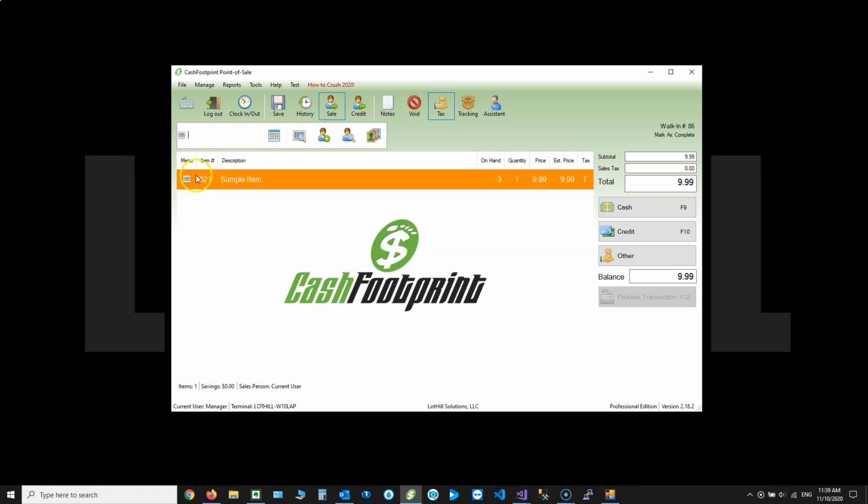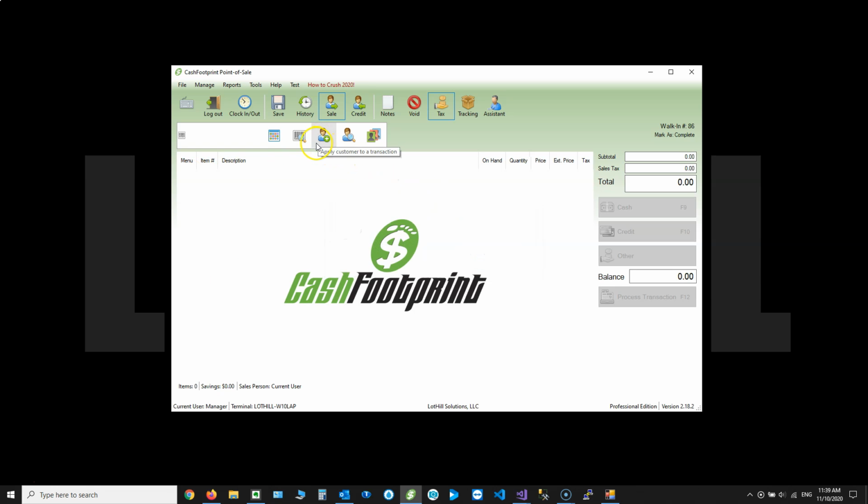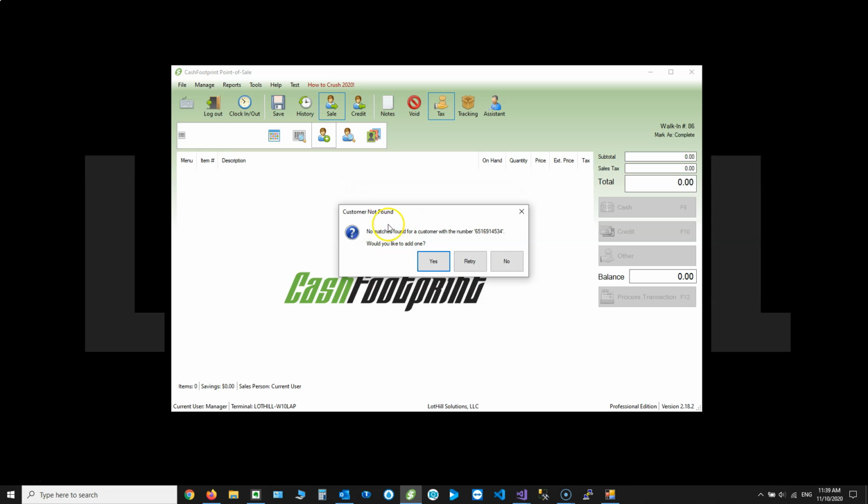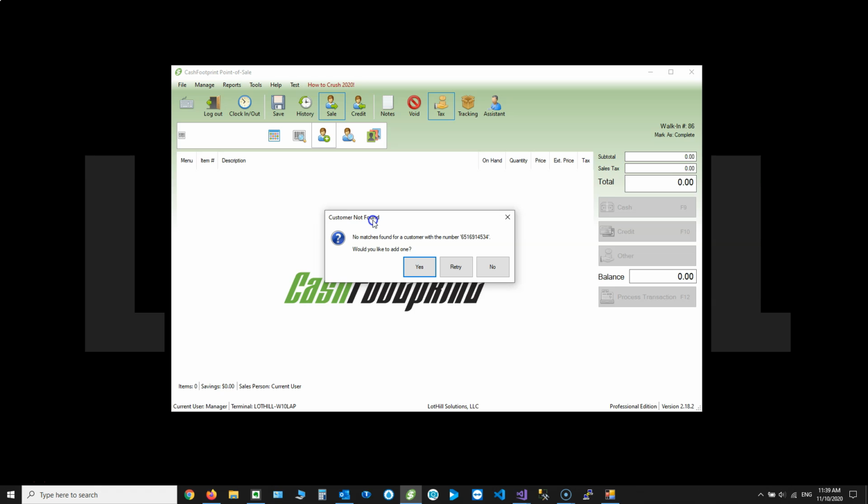And then you can also start by just clicking this icon here, apply customer to transaction. You should see this. When you click on that, what you can do is most people will use a phone number for the customer number. That way when they come in, you'll just say, hey, what's your phone number? And you can type it in. So in our case, 651-691-4534, hit enter, and it's not available because I haven't come into this store before.